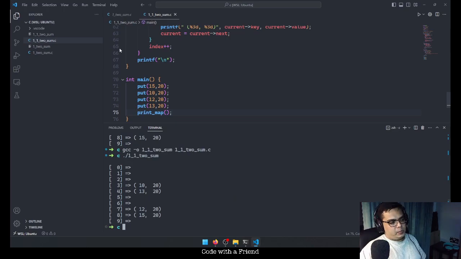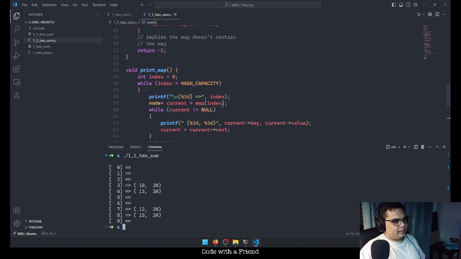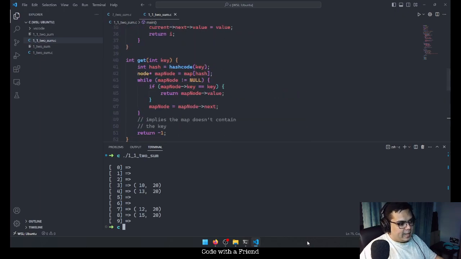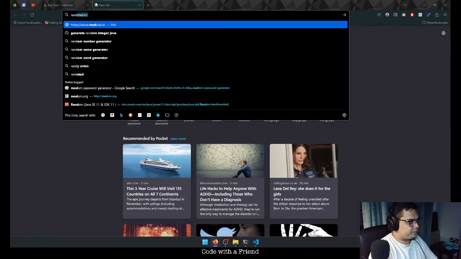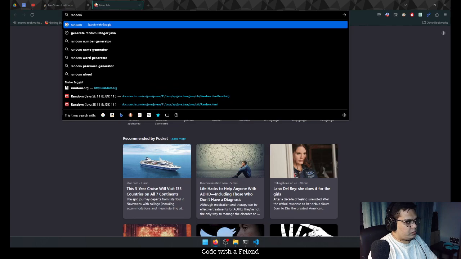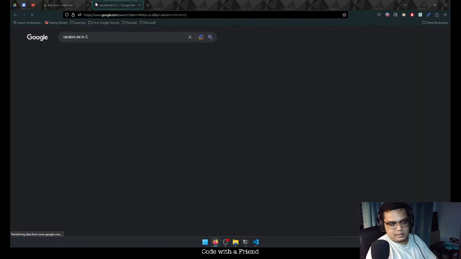What we possibly want to do here is also create a random set of inputs so we can better test this function. So let's just do that. But for that, we need to know what's the way to create a random function in C. So random, and I don't know C at all, so I think that's it.